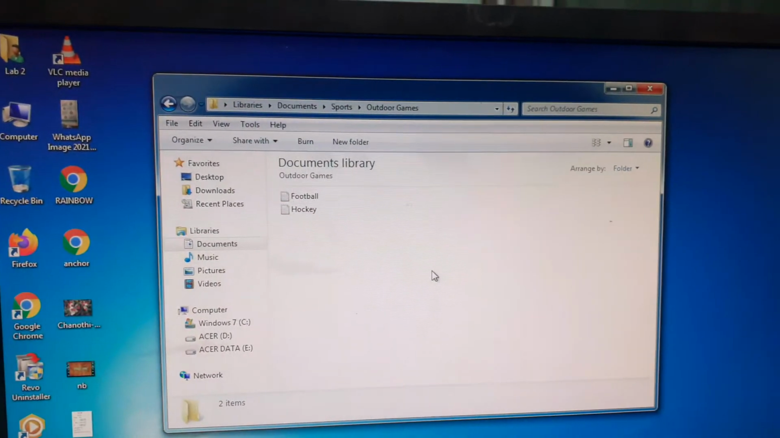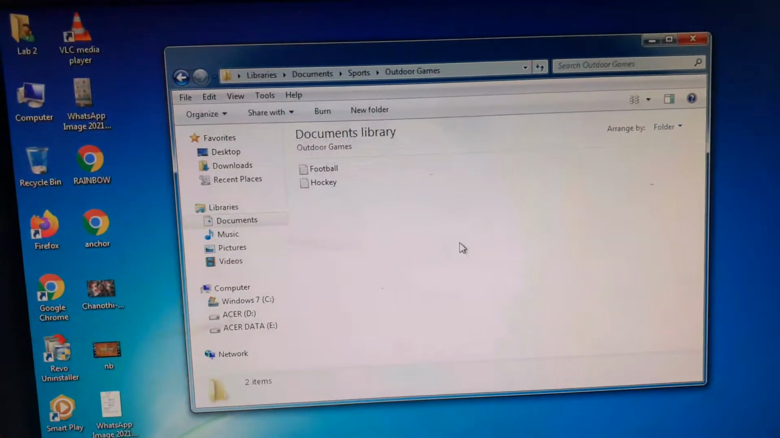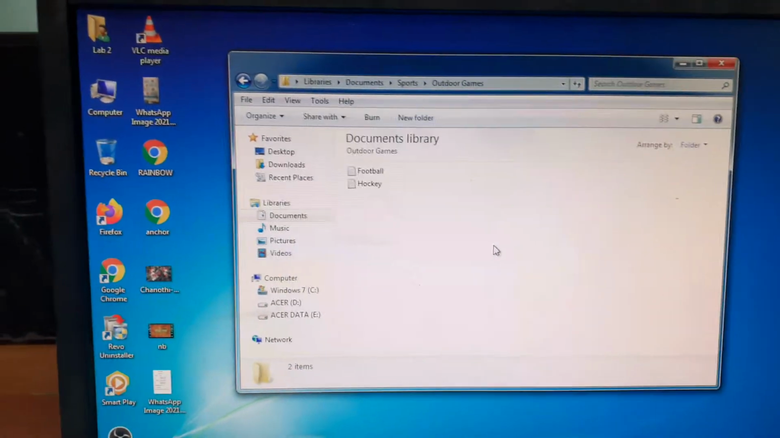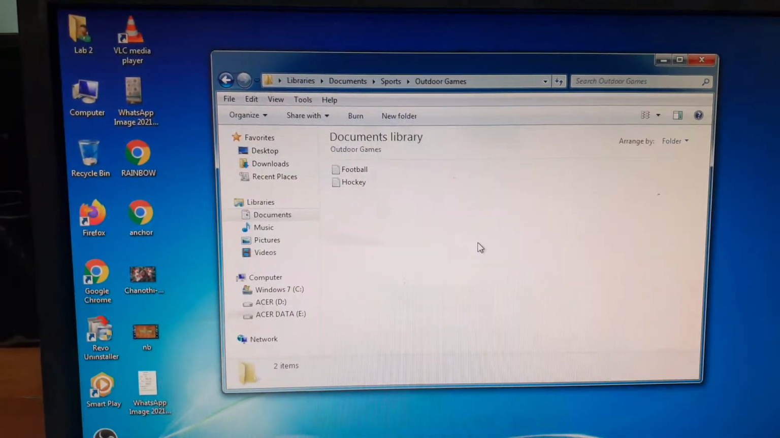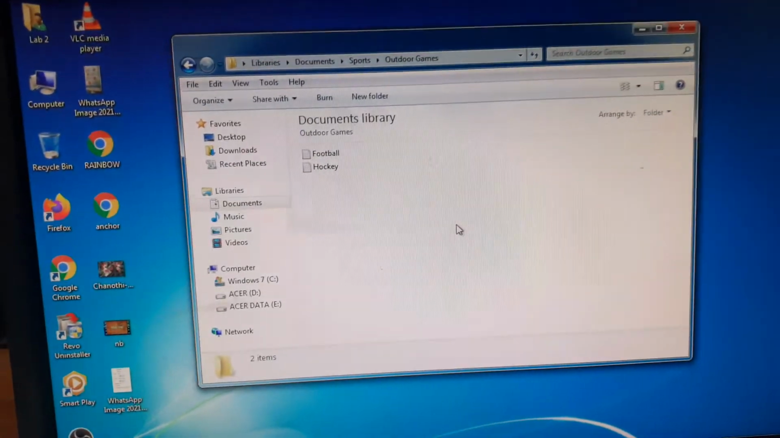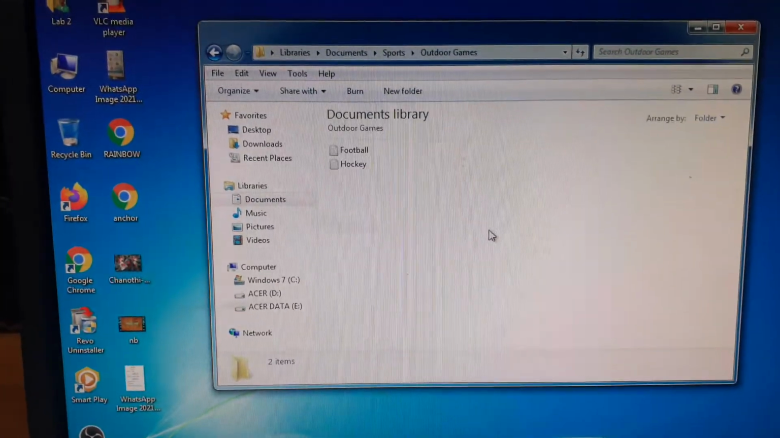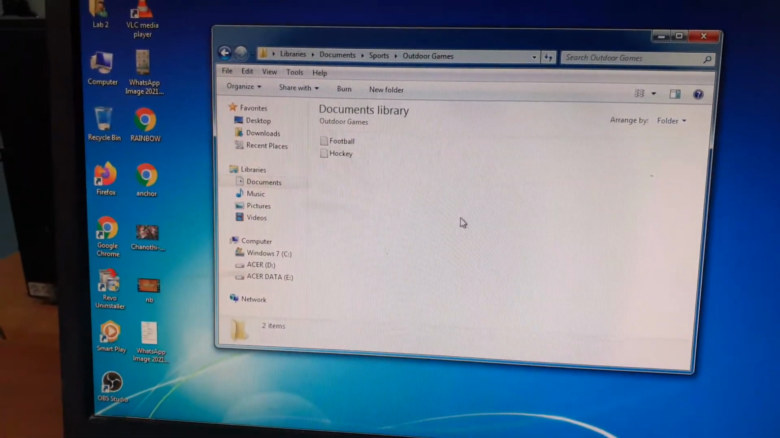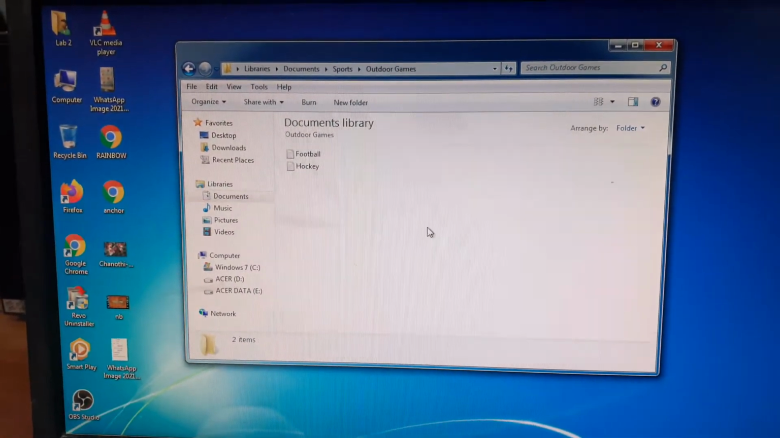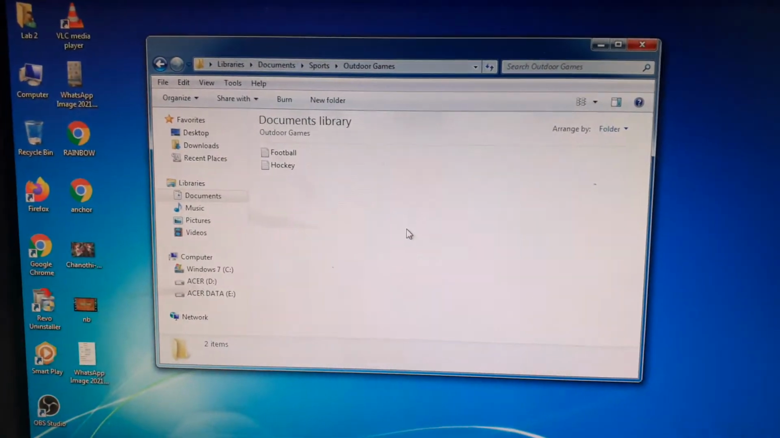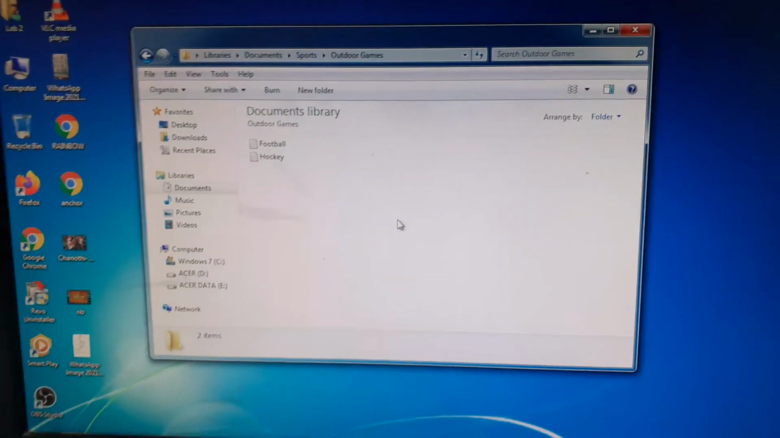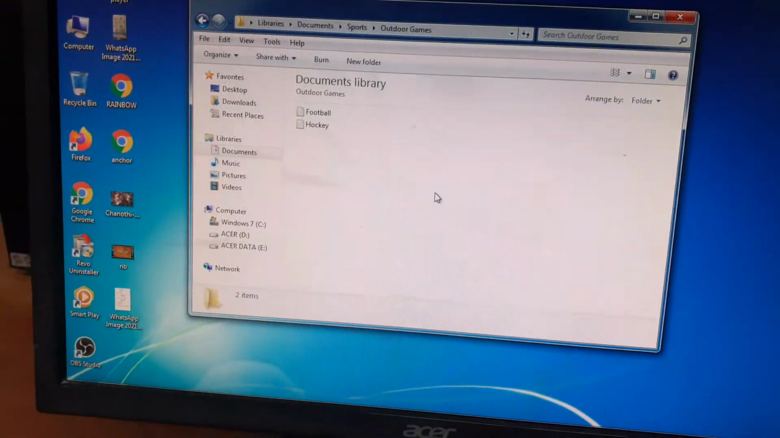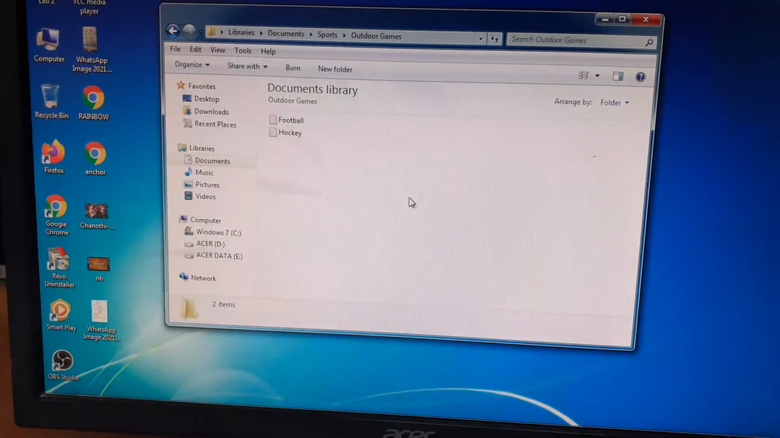Now the next topic is copy a file or folder, right children? Now we will see how to copy a file or folder. Here we will create a file named badminton in the outdoor games folder. So in the outdoor games folder we will create another file, badminton, right children?